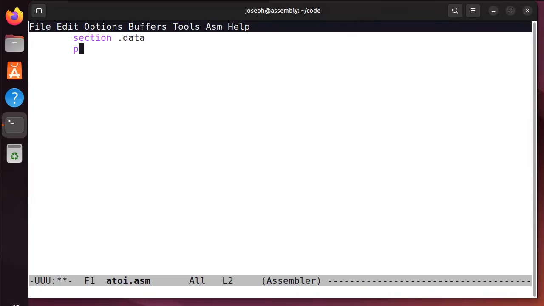So make a prompt, and make that a define bytes and type in "Enter a number from 0 to 255." And the reason I want it from 0 to 255 is that if it's in that range, then I can just send it out on the return value for the program. And then I'll have my length for this prompt right here.